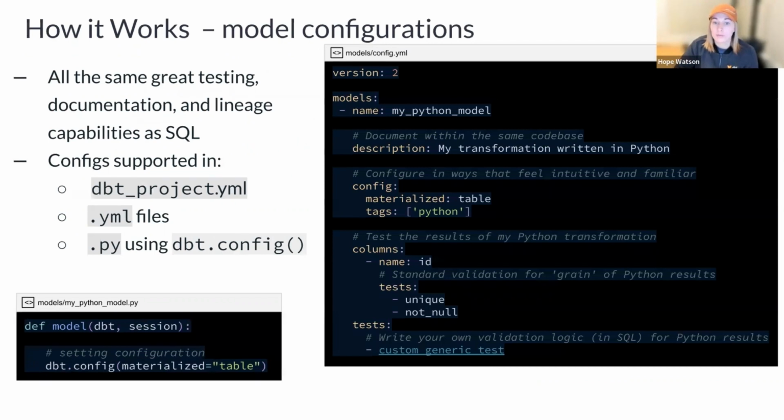Maybe you want to configure these models. You want to add a description to say why you created this model in the first place, or give it a little bit more context. You want to actually implement tests on it, so make sure that our ID column is unique and not null. If you've done anything with SQL dbt, the YAML file configurations are the exact same. So this way of configuring models is totally the same. That's great. Now, if you're going to do this within the Python model, it's still really easy.